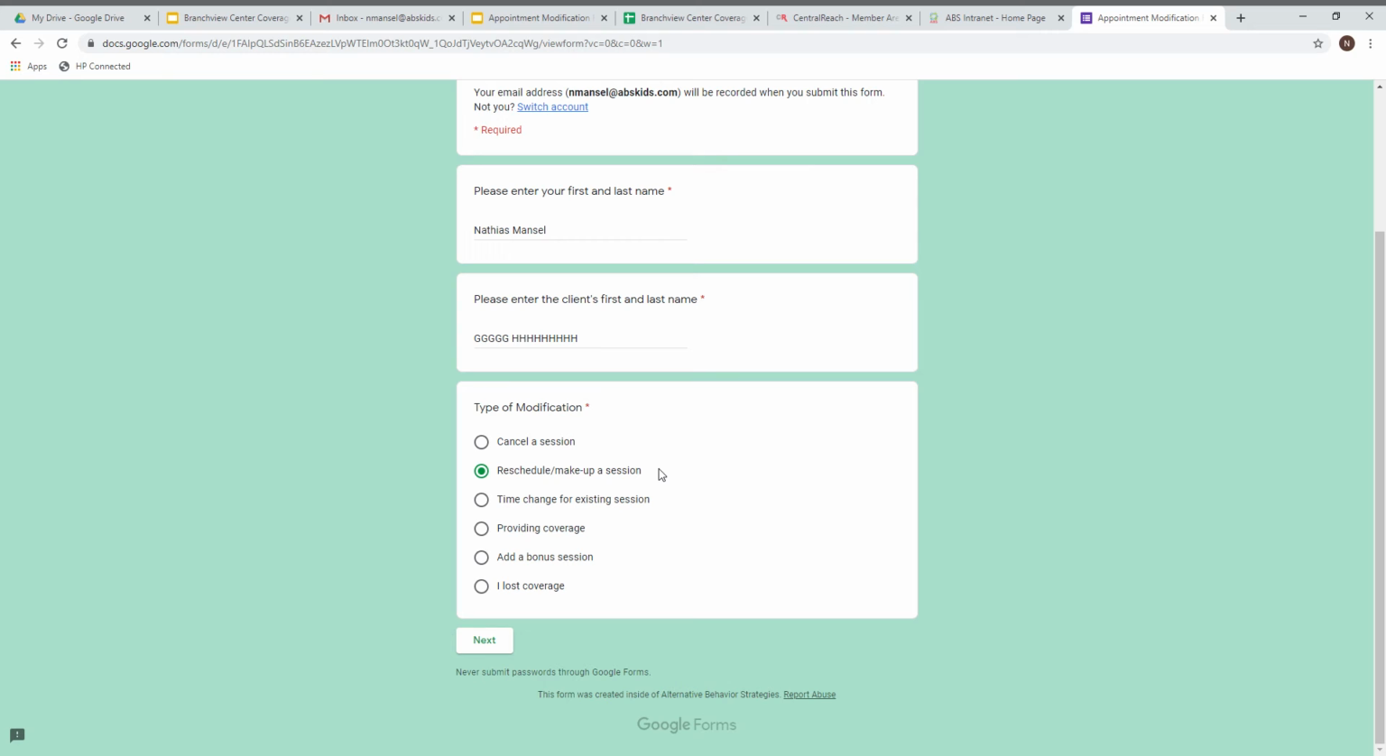So reschedule in this instance refers to when a session has been canceled on its original date, but we know that we can make up those hours before the original session date. So let's say the original session date was on 10/20. If I know in advance that I'm going to be missing that session, and I communicate with the family and the consultant, and we have the availability to move it up to, say, 10/15, that would be a reschedule because we're moving the new hours to before the original date of the original session. So we select reschedule/makeup a session, hit next.